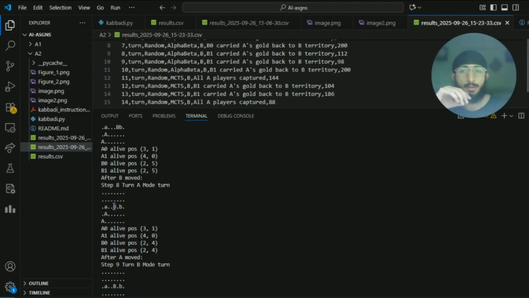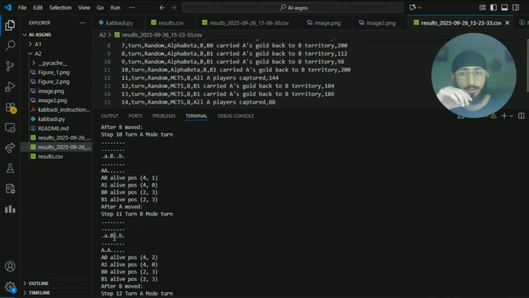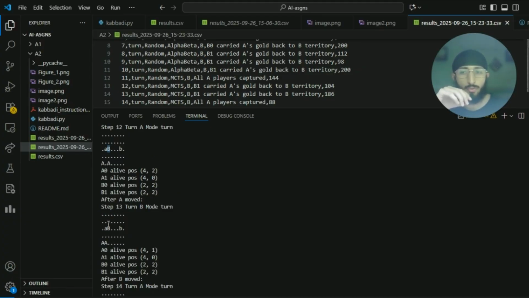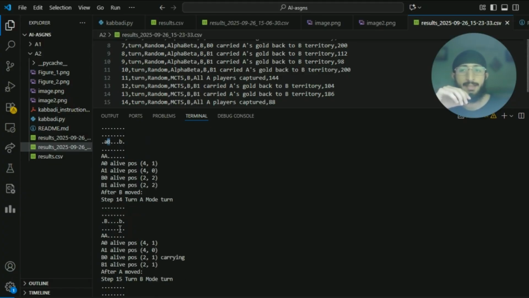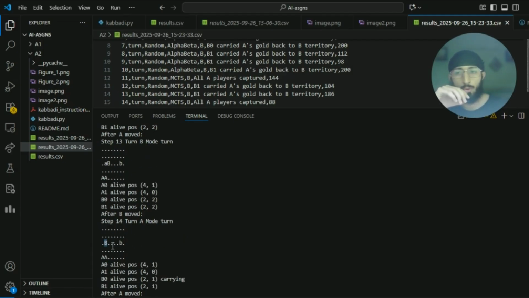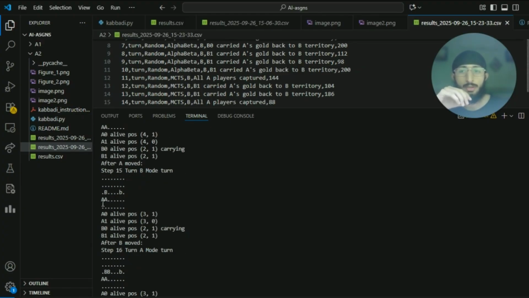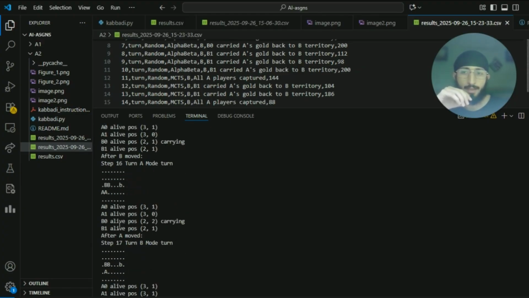And B is moving heuristically, according to the Manhattan distance heuristic. So it is moving greedily. You can see it keeps moving and gets closer to the gold for team A. It has entered A's territory and has finally taken the gold at step 14. It has captured the gold of team A. So now it says carrying. Carrying the gold, now it is going to carry it.